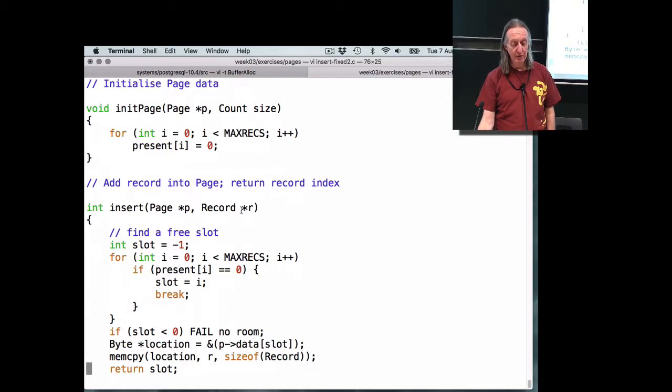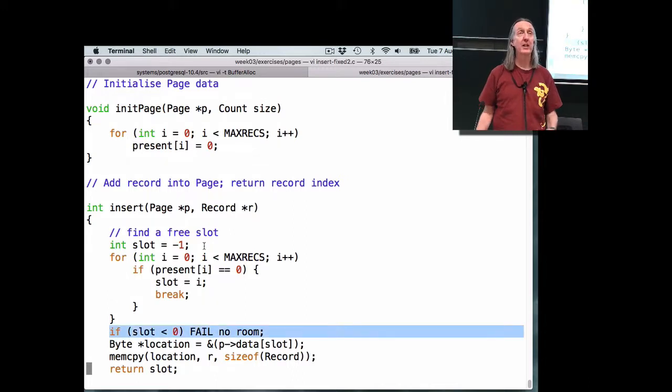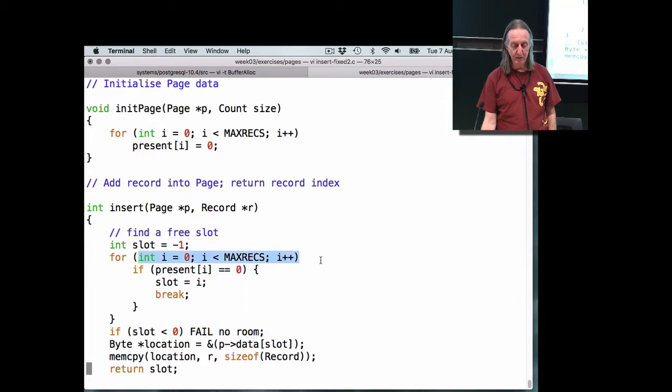Inserting a new tuple into the page, first of all, we need to find a free record slot. Now, maybe there isn't one, in which case we've got a problem. But all we've got to do is scan through the array of presence bits, and as soon as we find a 0 bit, we know we can use that slot because there's nothing currently there. So we iterate through all the presence bits. As soon as we find one at 0, we remember where we were and we break out of the loop. We initialize slot to -1 just so we can detect the fact that we didn't find a free slot.